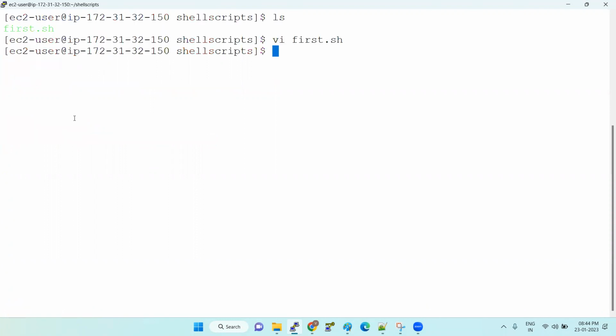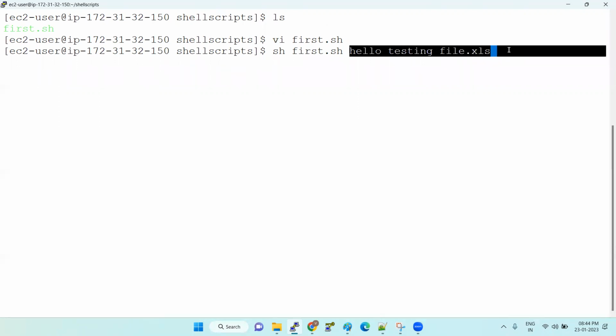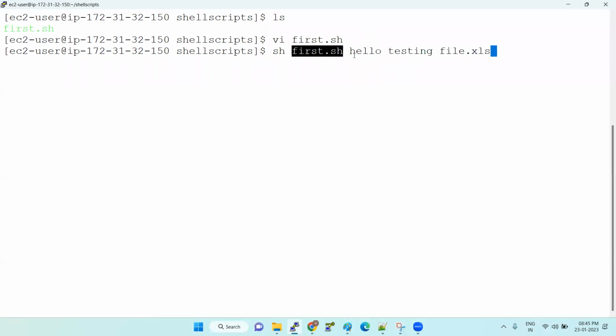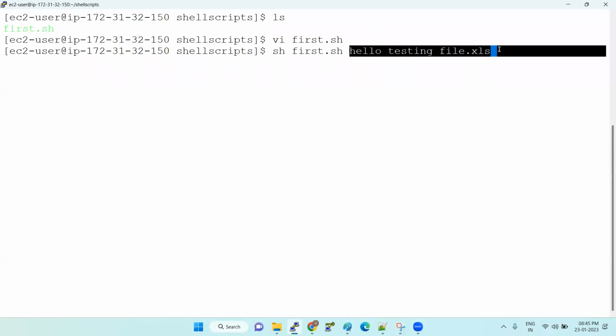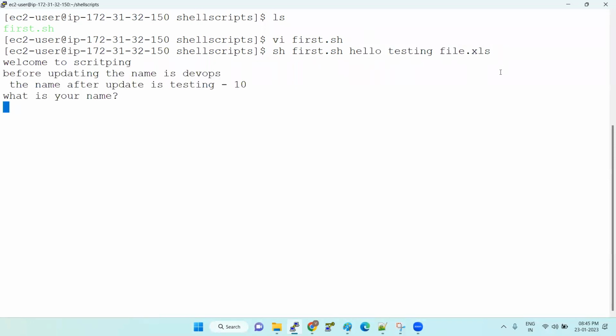Okay, so if you want to get parameterized variables. Suppose I'm executing one script. I want to pass some parameters to my script, like hello, testing, file1.xls. So I want to pass parameters to my file, and I want to capture those parameters. So if you want to do those kind of things, how can we do that?